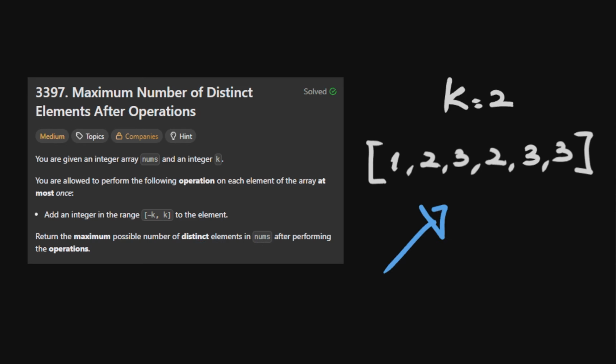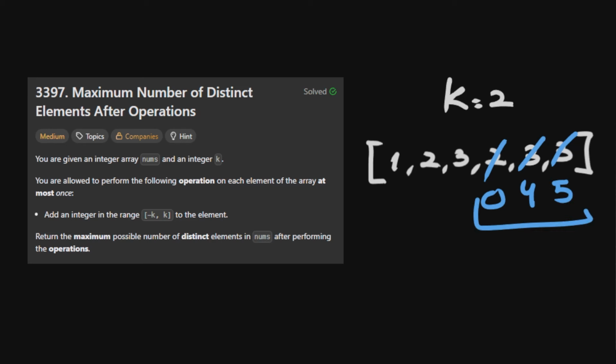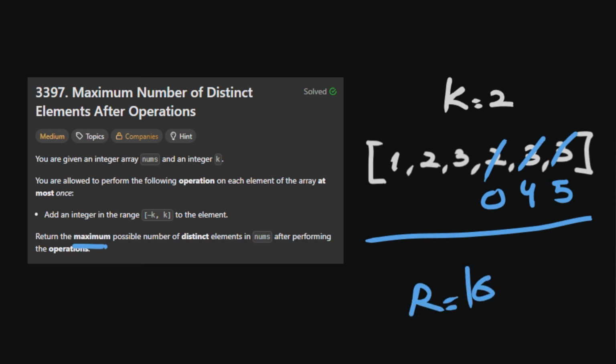For this input, we can subtract 2 from here because k is 2 and the new value is 0. We can add 1 here because 1 is less than 2, so the new value is 4, and we can add 2 here. The new value would be 5. And by doing this, now we have 6 different elements. This is the maximum possible number of different elements that we can get, so we just return 6.